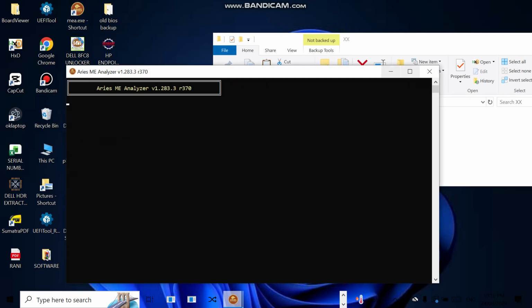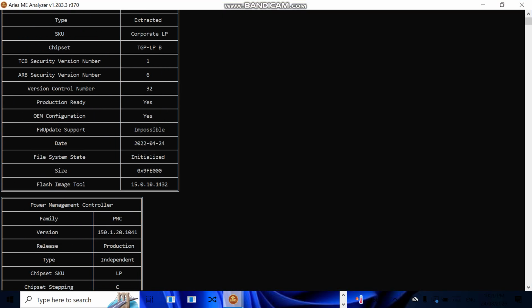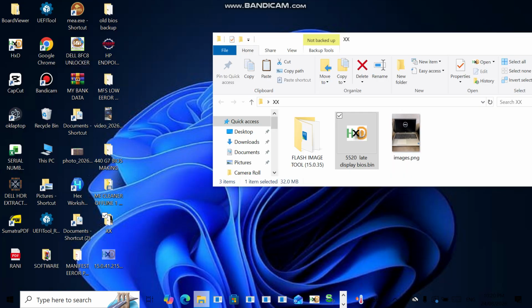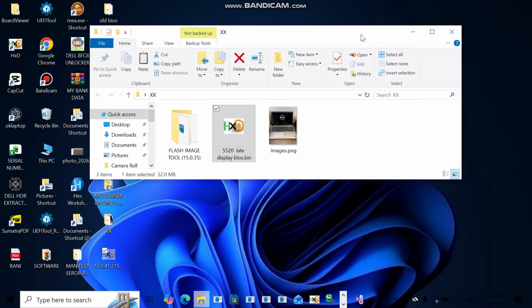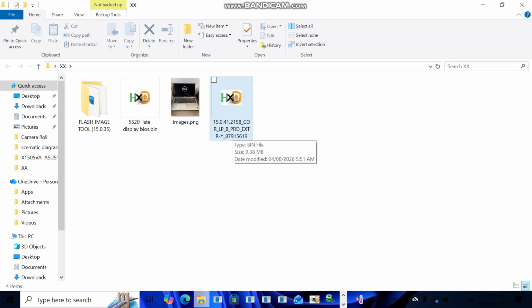and check the CSV version. So you can see here we have 15.0412158, and the SKU is corporate LP, chipset is Tiger Lake Point TGP LPDB. So for the same version we need the repository file. Here we have the same version repository file. For doing this, paste here. You can see this is the same version we have taken for the display.